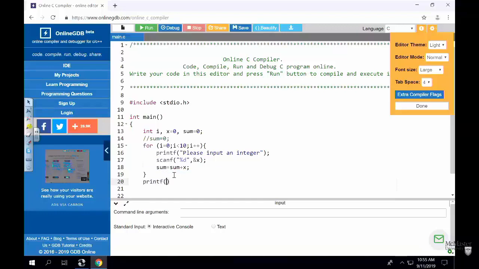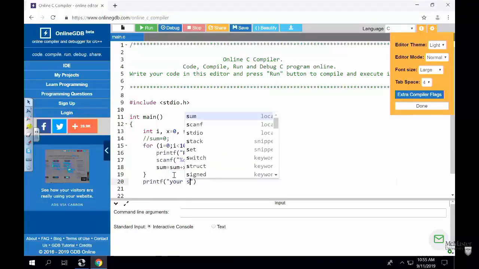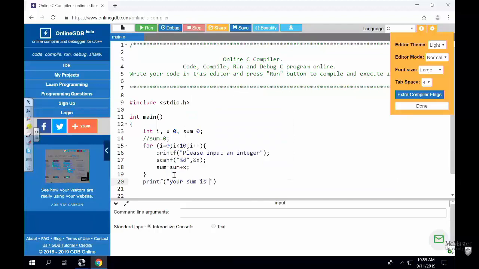Printf "your sum is", and then this, which is the placeholder for the variable, and then you do sum. Good. Let's try to run this. Hope it runs.